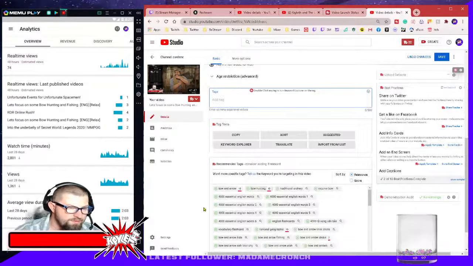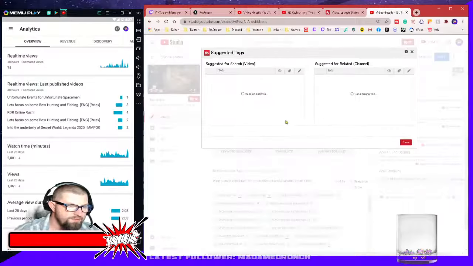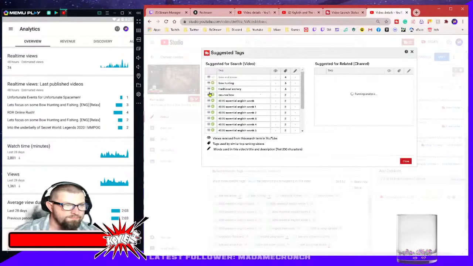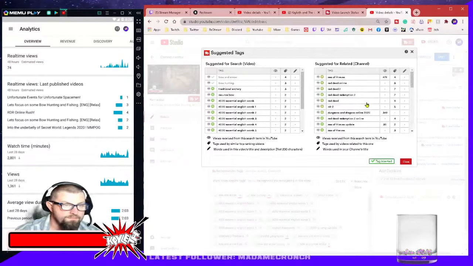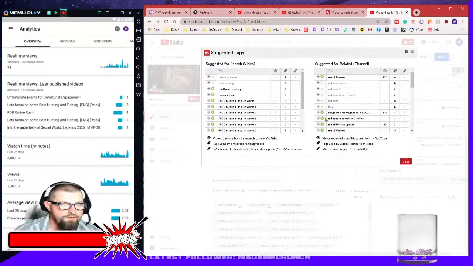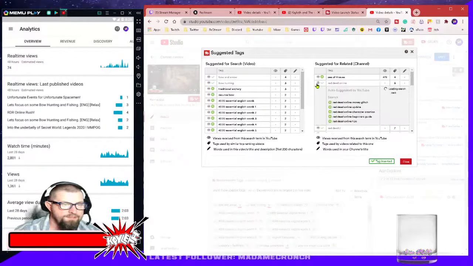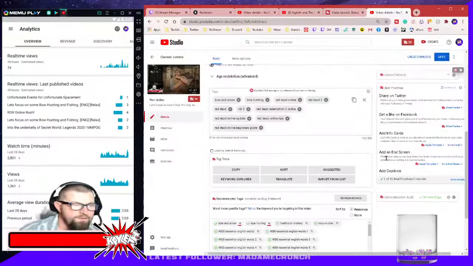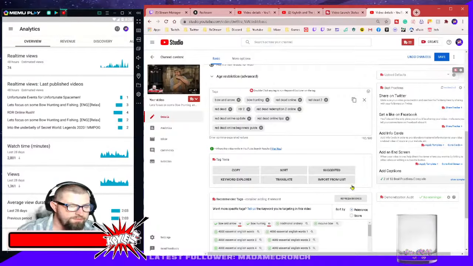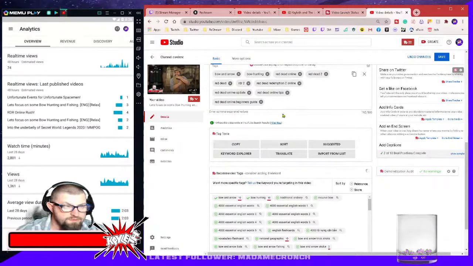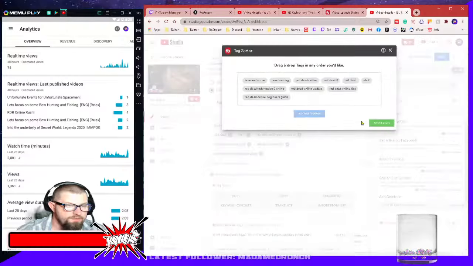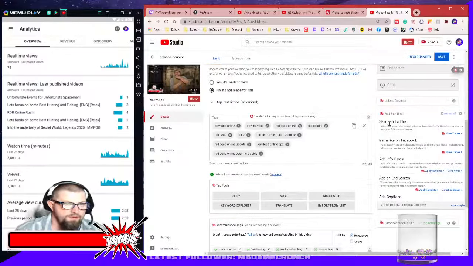But I can do the keywords. Bow and arrow, bow hunting. That's just suggested. Okay, Red Dead Online, Red Dead 2, Red Dead Redemption, Red Dead, RDR 2, Red Dead 2 Online. Expand this one, I get another couple of things here. Beginner's guide, so that should help. And I should be able to refresh scores and then sort by scores, I hope. Okay, sort. No, I can't sort. Let's close that. Alright, we'll go with this for now.